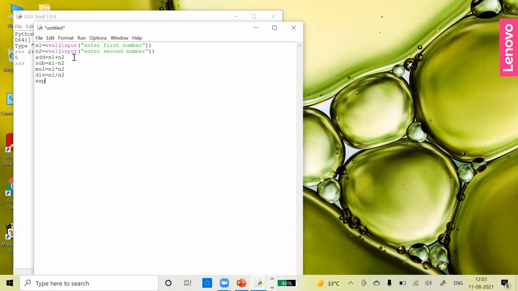And the last one is exponent. So exponent is actually power. It means you want to raise n1 to the power n2, right? So suppose n1 entered by the user is 3 and n2 entered by the user is 2. So what will be the power? It will be 3 raised to power 2, that is n1 raised to power 2. And what's the value of 3 raised to power 2? If you write 3 raised to power 2, it will give you value 9.